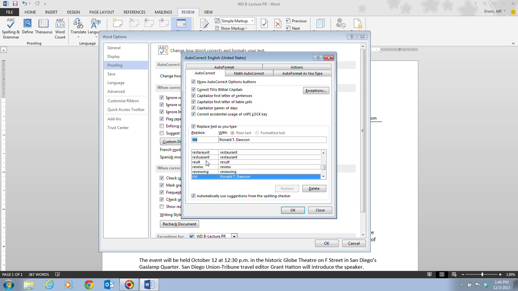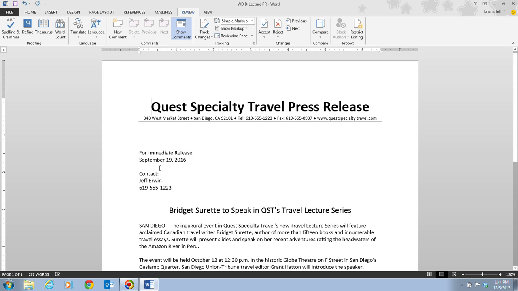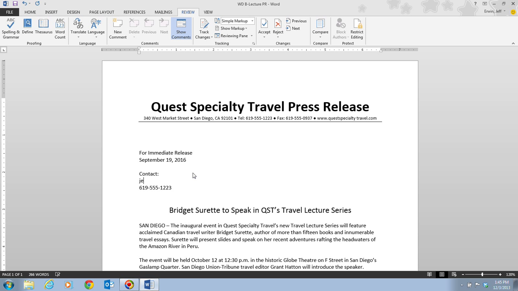Of course, if you want to make any other corrections, you can just click on one of these and make the corrections. Or if you'd like to delete one, you can also just select it and delete. And of course, to use it in the document, you just click on OK. And let's erase out my name here instead of Jeff Irwin, and I'm just going to type in JLE. If I hit my space bar afterwards, you'll notice that my name has automatically appeared. Of course, you'll notice that I also have another one that's on there, the JE. Hit space, and there's my name.